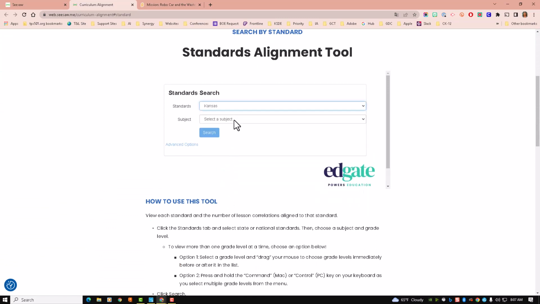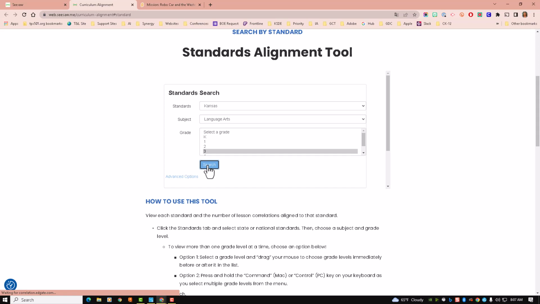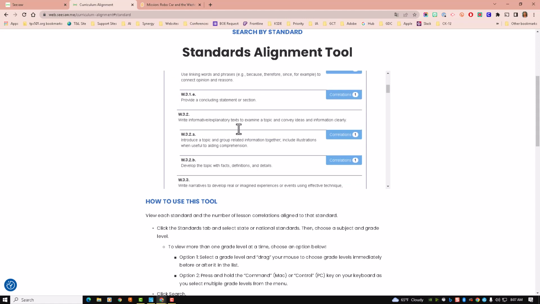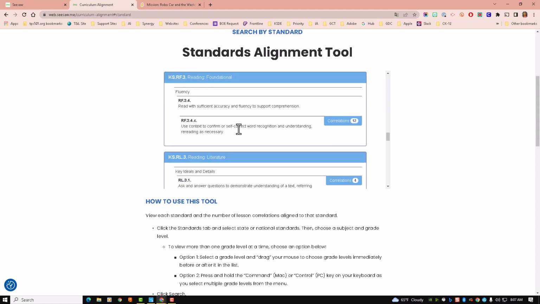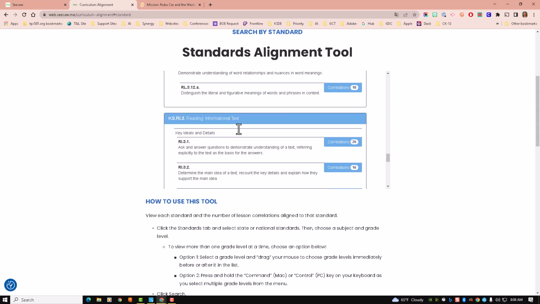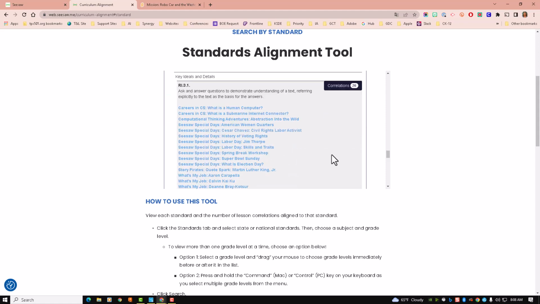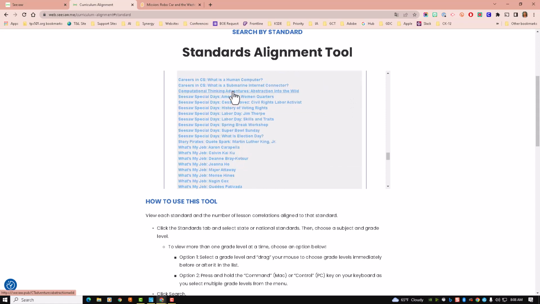We're in Kansas. Let's just say language arts, 3rd grade. Here are your 3rd grade standards that it ties to. And you can see this one, ask and answer questions to demonstrate understanding of a text, referring explicitly to the text as the basis for answers. There are 20 correlations. What does that mean? Those correlations are the Seesaw Lessons that meet that standard. Okay? So there you go.